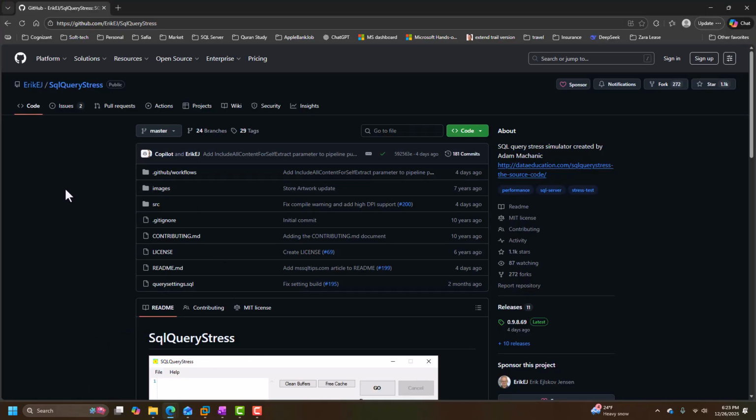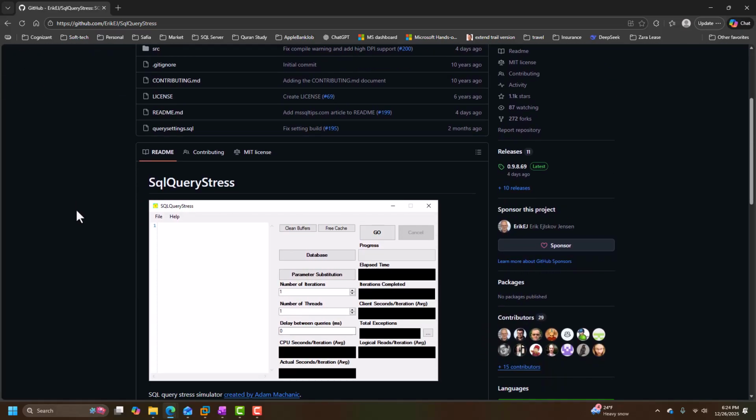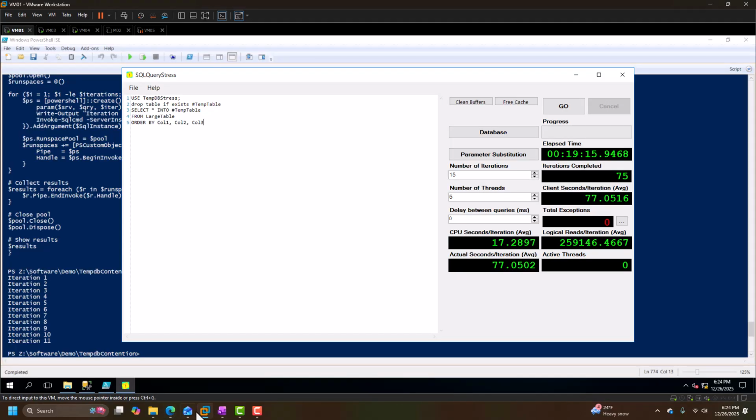SQL query stress is a great utility that can allow you to generate multiple workloads, quickly troubleshoot them, run the queries in parallel mode. You can clear the cache. This utility is quite helpful if you'd like to do some performance tuning on a particular query in your test environment. All right, so let me just go back to the machine.